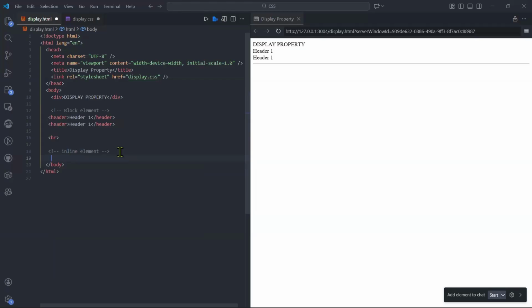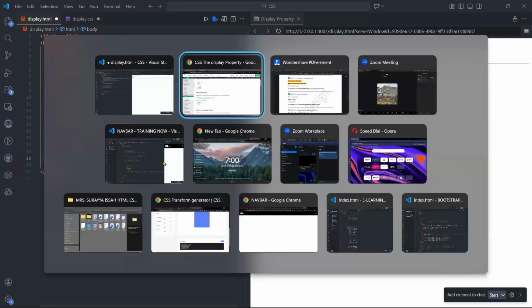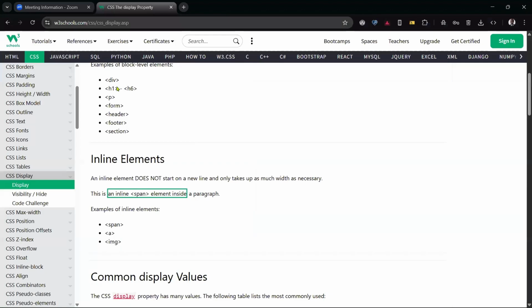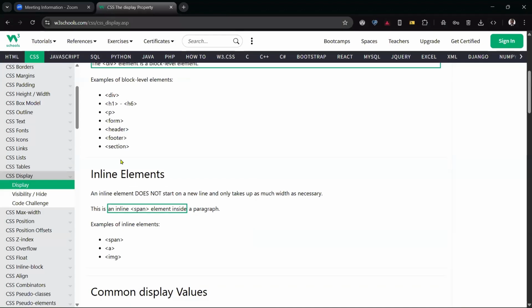But is it supposed to be inline? And span is the only element that... I show you here. Look at here. I even show an example of block level elements, which are this, and inline elements, which are this.